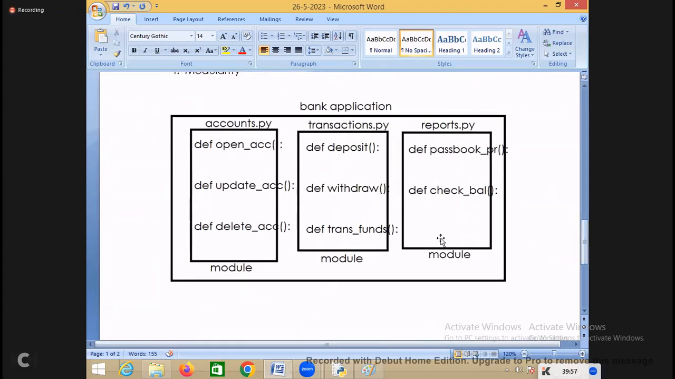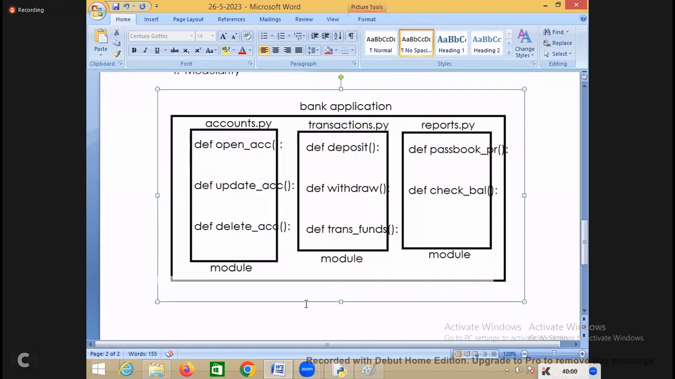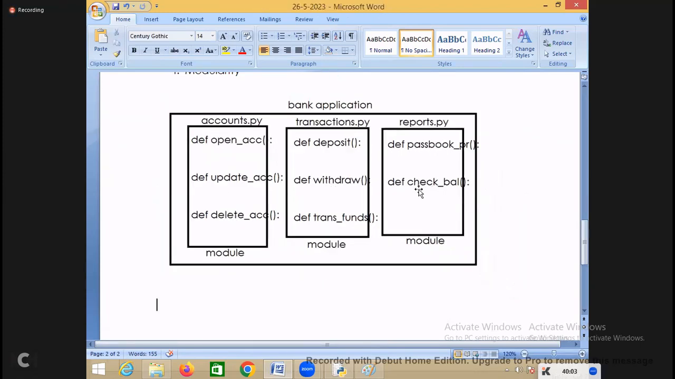Now you have to understand this. This banking application is divided into 3 modules: accounts.py, transaction.py, and reports.py. Writing a module is nothing but creating one program. All the programs we have written till now are modules only. Don't think that module means something else. Every program is one module.